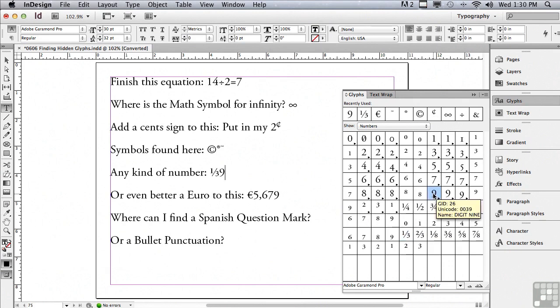Let me add a space. Maybe I want to do, how about 4 squared? So you can see how this will really come in handy.